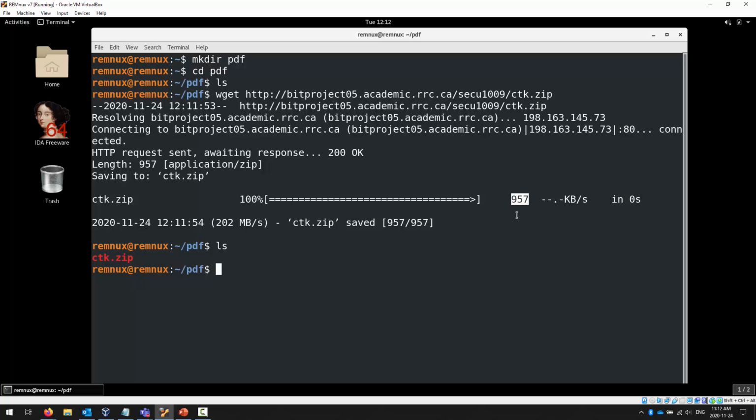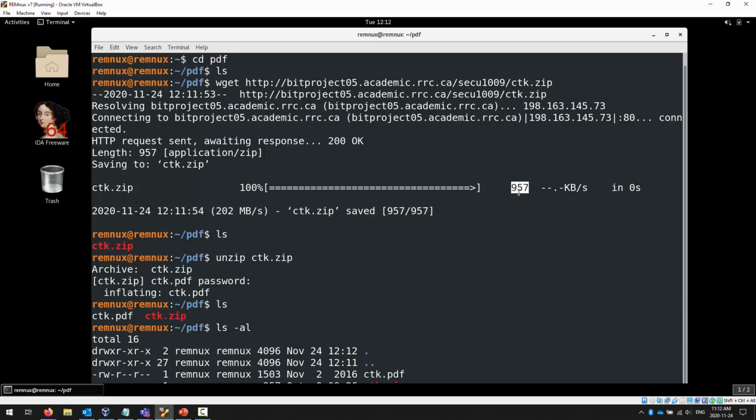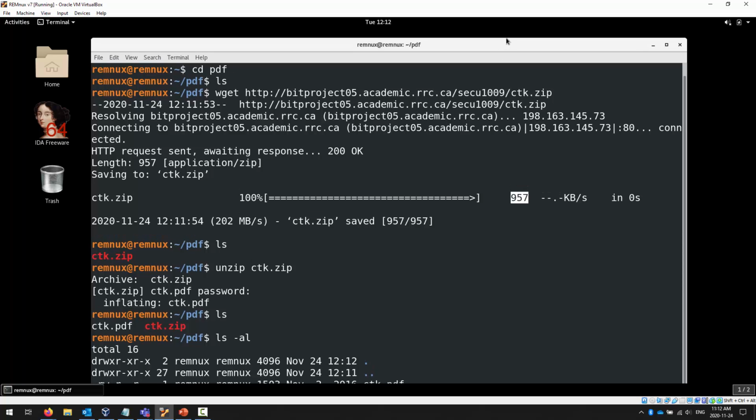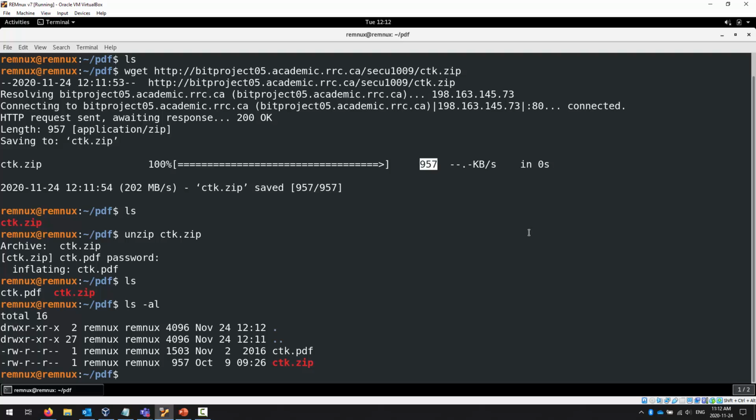Once you've done that, you can unzip ctk.zip. The password, as is usually the case in this class, is malware, all lowercase. M-A-L-W-A-R-E, all lowercase. So that now you have, oh, that's no good. I need to lessen that by 1. Let's try that. No. Oh, that's fine too. Actually, that's perfect. Okay, so you should now have a 1.5 kilobyte file called ctk.pdf. Any questions?